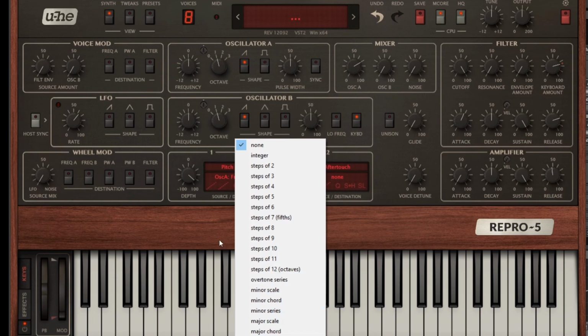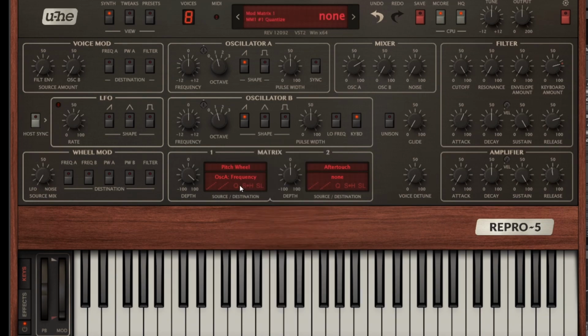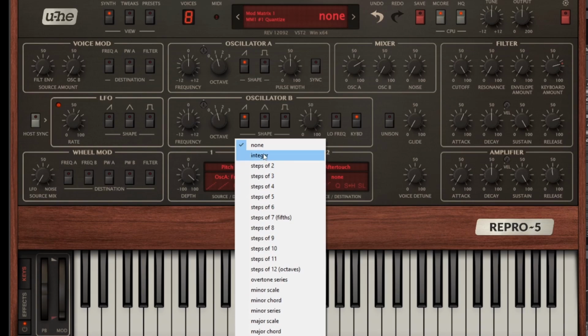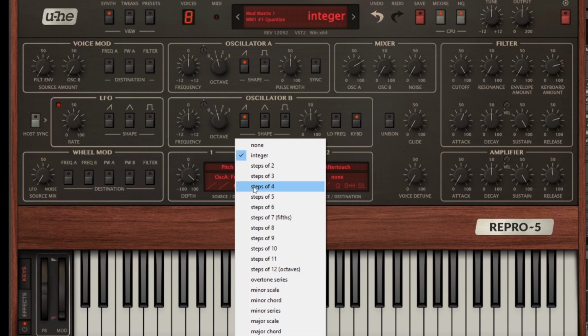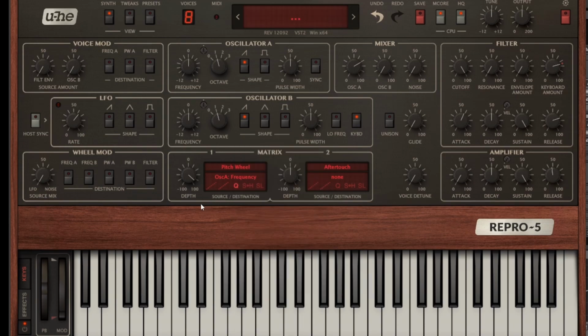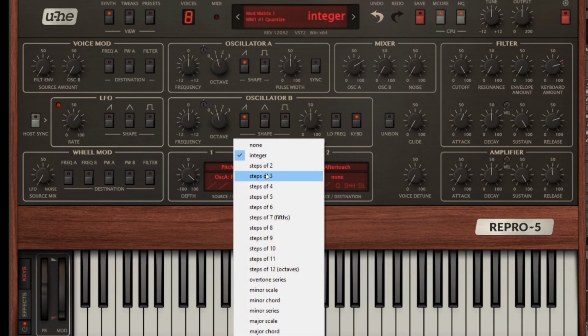So I'll show you the best ways to use that, and you can also think of different creative ways to use it. But imagine you're doing your pitch wheel, and you are going here. Now let's go to integers. Well, actually, integers, I'm sorry, is not semitones, really. Oh, it might be. It's like semitones, it just creates a steppy effect.